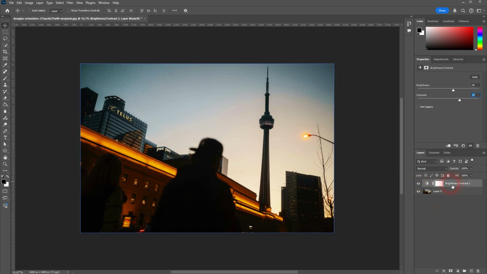The good part about using adjustment layers is that we can now adjust the layer itself, for example using opacity. So we can lower this. At 0 we don't have any effect at all, and if we go up, this brightness and contrast effect will be added step by step. So it's always a good idea to work with adjustment layers if you can, because then you can adjust the layer itself without affecting the original afterwards.